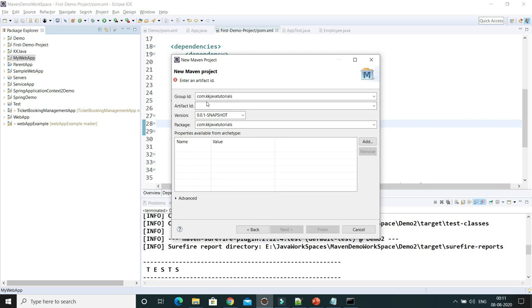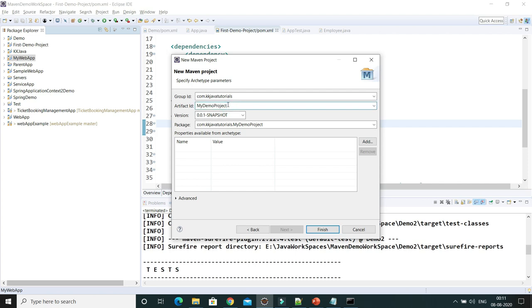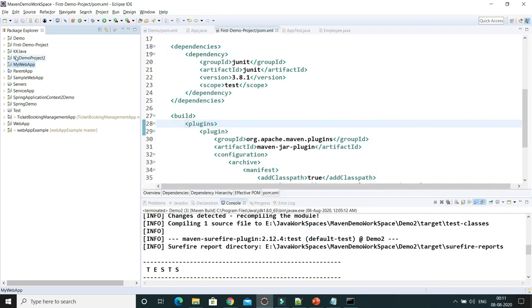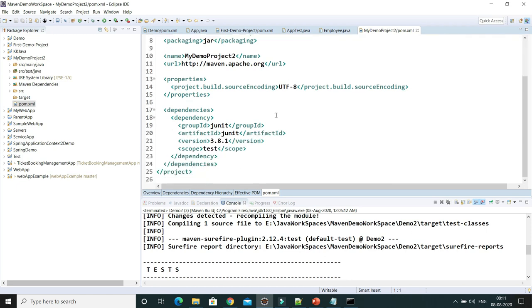Here we have to provide the group ID, which is already populated, and the artifact ID, which is equivalent to your project name, so I'm going to give it as demo project. Now click on Finish. It says the pom.xml file already exists, so this project name already exists. Let's specify my demo project and click on Finish. So this project is created over here. Here you can see the pom.xml.